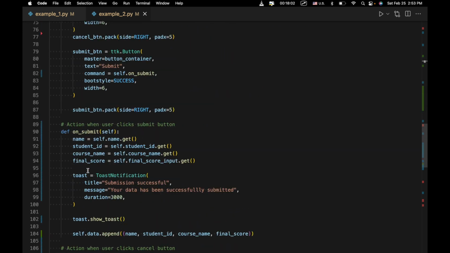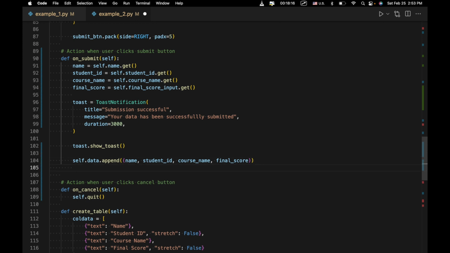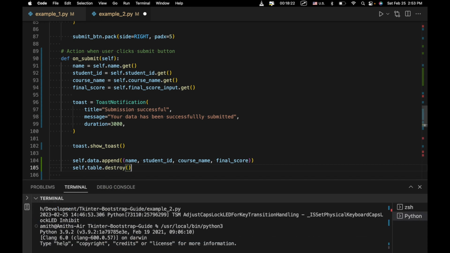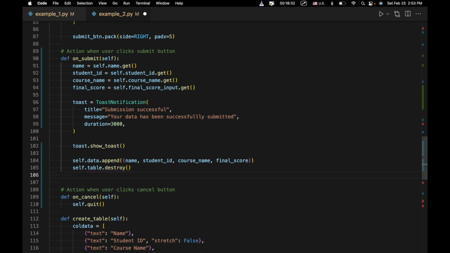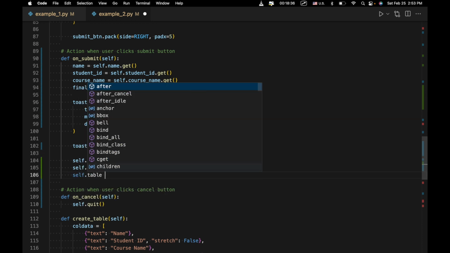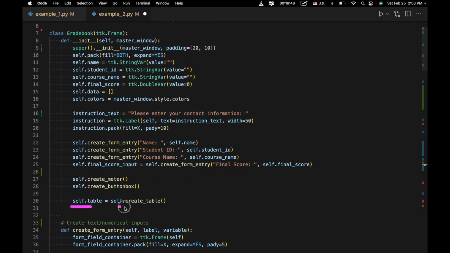Then also when we submit our data, we're going to do self.table.destroy. So we're actually destroying the table, and then we're creating it again with self.table equals self.createTable, thereby creating a new table and assigning it to our table variable, which we first created right up here.